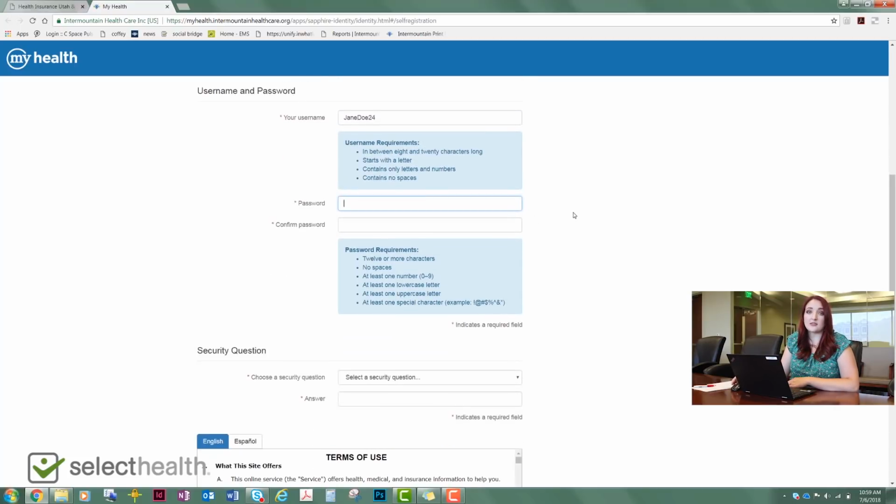And then next is your password. So for your password, you need to make sure it's 12 or more characters. There's no spaces in between. You have to have at least one number between 0 and 9, one uppercase and one lowercase letter, and then one special character. And a special character is anything like an exclamation point or a $ sign, any of those will work. And I know that sounds like a lot of rules, but on your screen there's a little blue box that tells you everything you need to know.